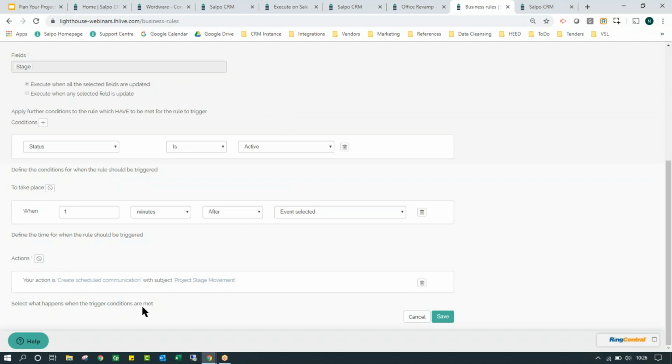And then this is where I've defined what that action is. I've just created a scheduled communication so that it comes through as a task to me, so that it really does draw my attention to it. It's not just a note that comes through that maybe I take a look at and forget. I want it to be a task where I can mark it off and say reviewed, understand why, approved, anything like that. And then I save this.